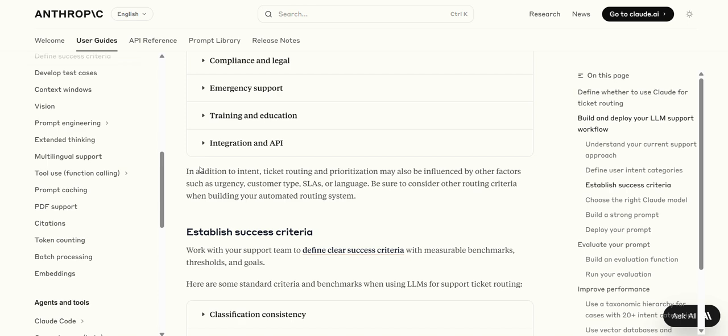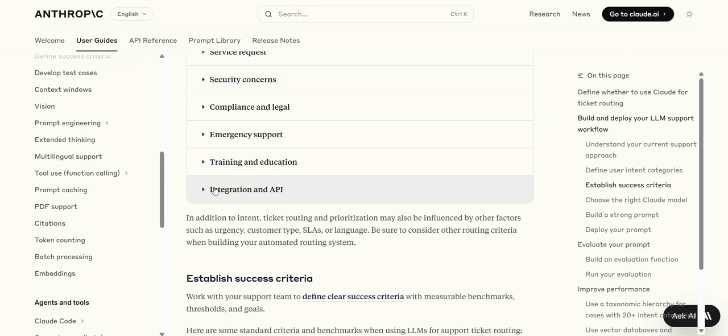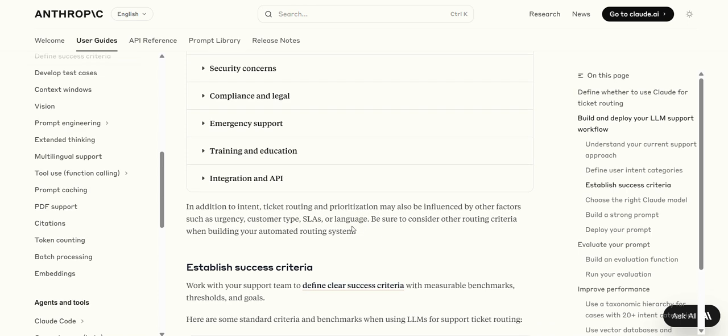Okay. In addition to intent, ticket routing and prioritization may also be influenced by other factors such as urgency, customer type, SLAs, or language. So it could be interesting to send to the routing not only the category. Claude is capable of receiving a user message and returning this type of category very easily. But it's also interesting to return the urgency, customer type, if you have some contract dependencies, and the language in your brief. With that, you can make a better routing.